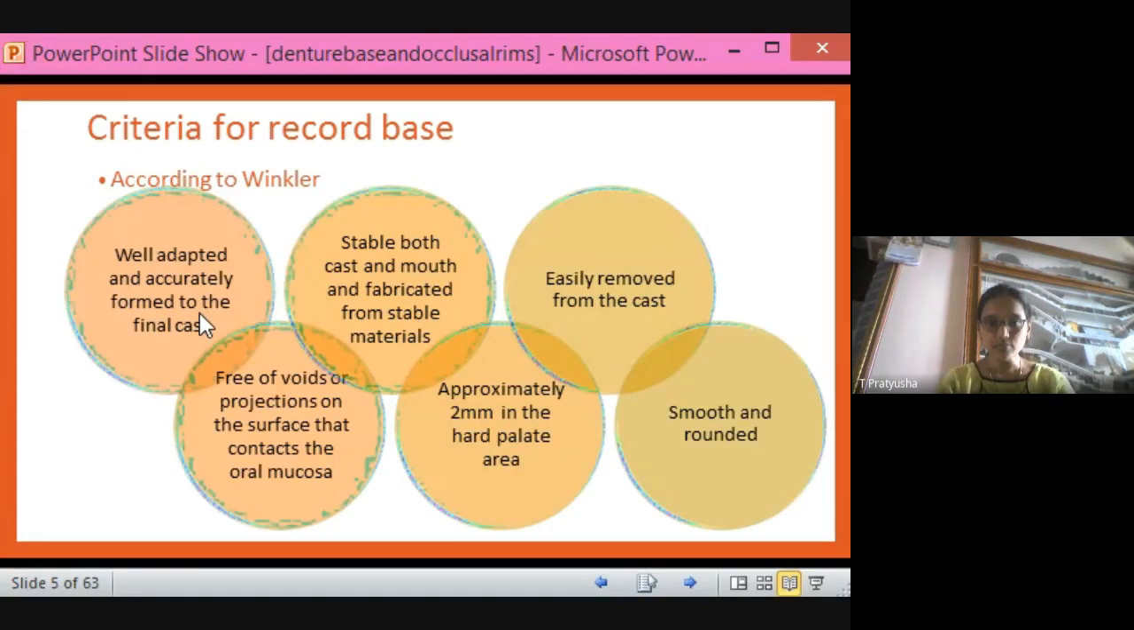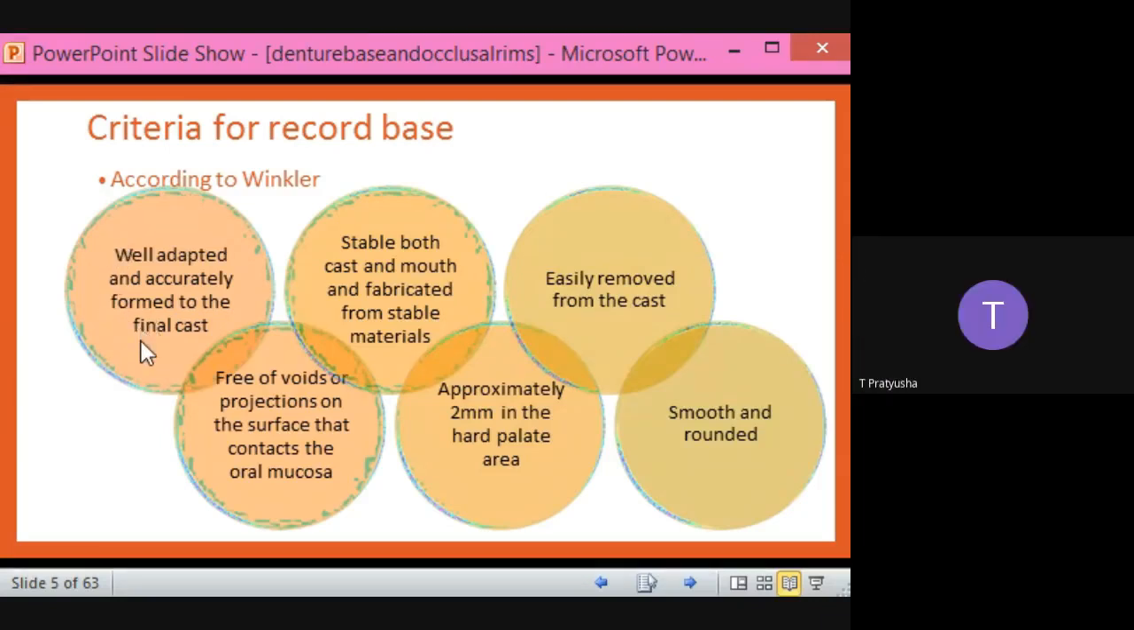That means we are fabricating it on a cast. When you remove it, it should exactly fit into the oral cavity also. There should not be any gap between your cast and your denture base material. If there is any gap, what will happen? It will become loose in the patient's oral cavity. Or whenever you are doing any procedure on it, it will rock and will not be in a stable position. So whatever material we are using, it should be well adapted and accurately formed to the final cast.